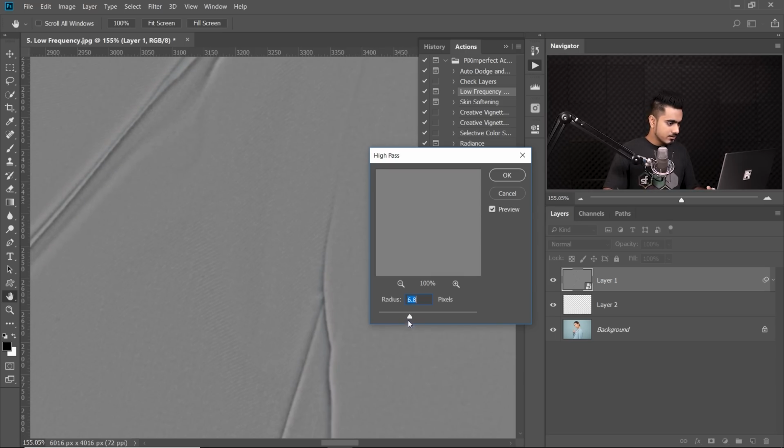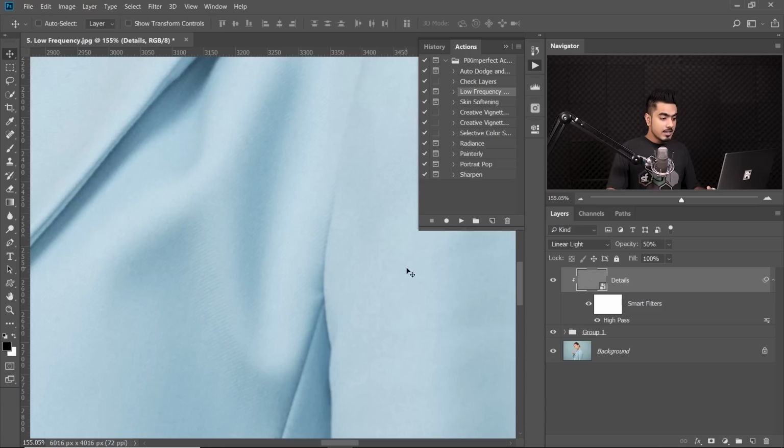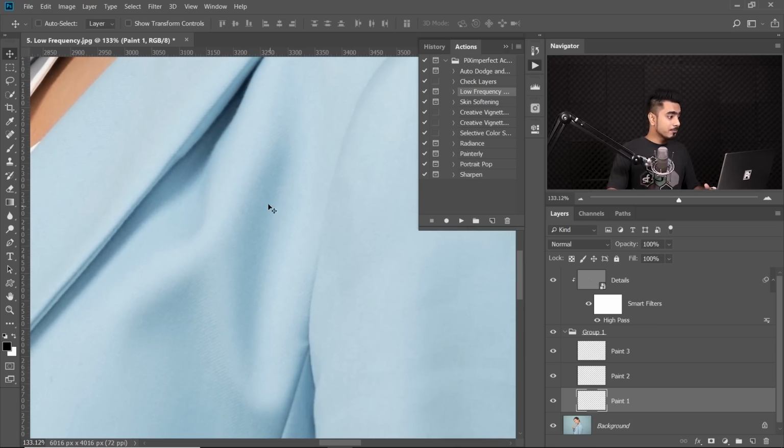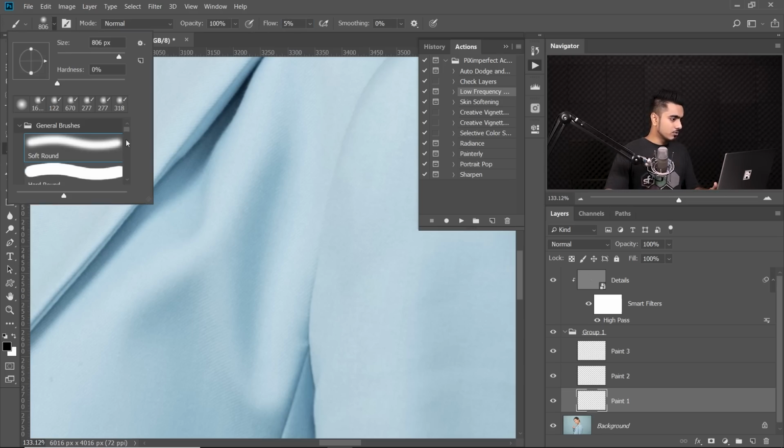Let's go a little higher. 6.8. Hit okay. Now, it looks like nothing happened, right? But if you open this group, we have 3 layers, Paint 1, Paint 2, Paint 3. Now, I have made 3 just for your convenience. You can select any one of them and then just take samples and paint. So you take the brush, you can decrease the flow to somewhere around, let's say 5 or 10%. So I'll go for 5% and take the soft round brush, all right?